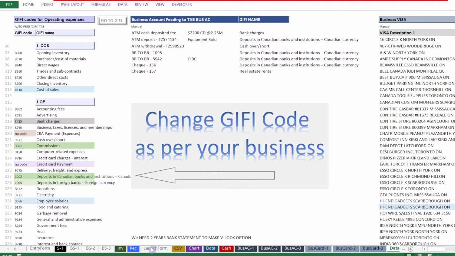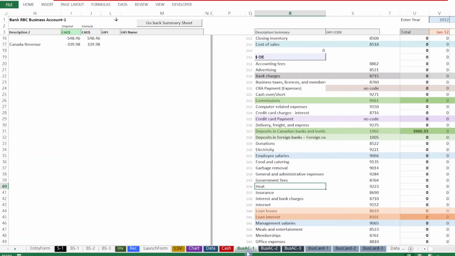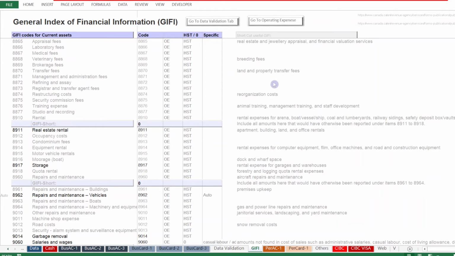You can use all three tabs the same way: data, cash, and business one or business card. Wherever you want to put any information, of course, if you like to put the business card separately, you can put it on business card. Or if you want to do a business account directly from a debit card, you can put it at business account. You can navigate from the GFI.